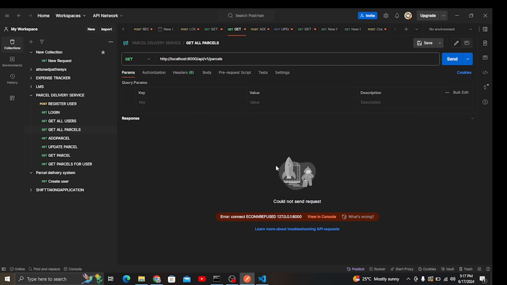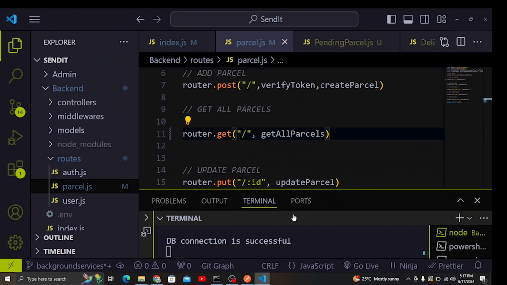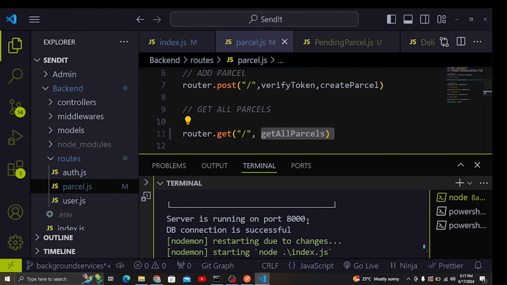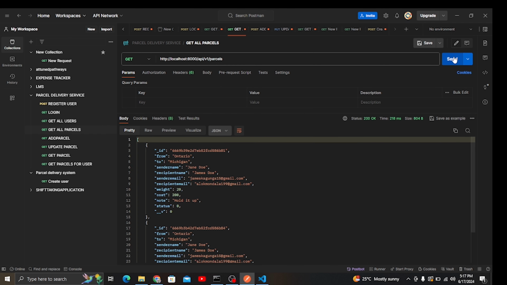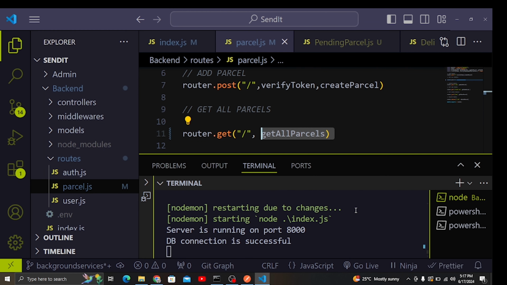This one is giving me could not send request. I don't know why. Let me scroll up here. Let me also make sure that I can send the request. Maybe my Postman is, yeah, now it's running. So we have two parcels here. You can see the sender email here is my email, and the recipient email is another email. Now let me make sure that I am running my background service.